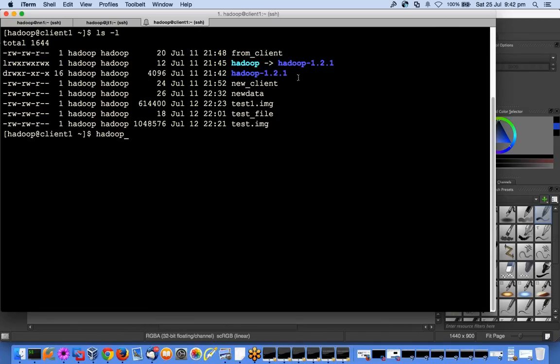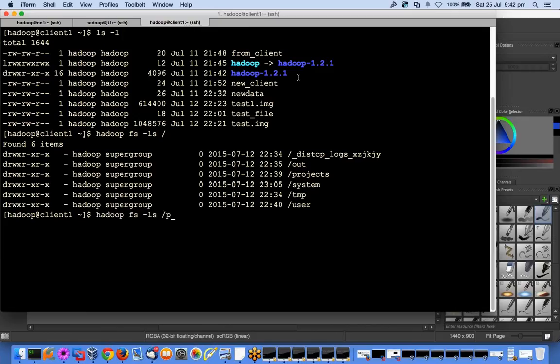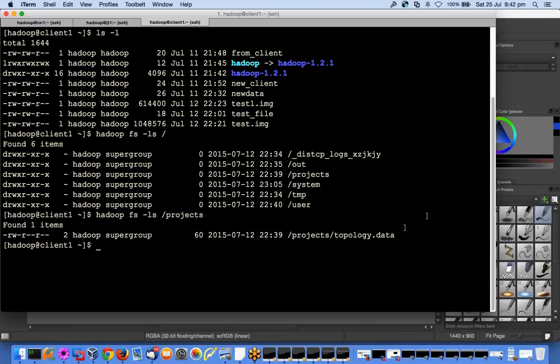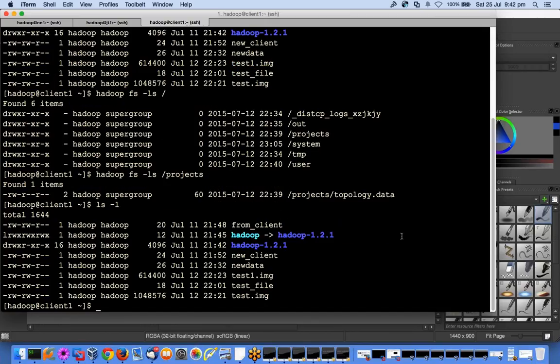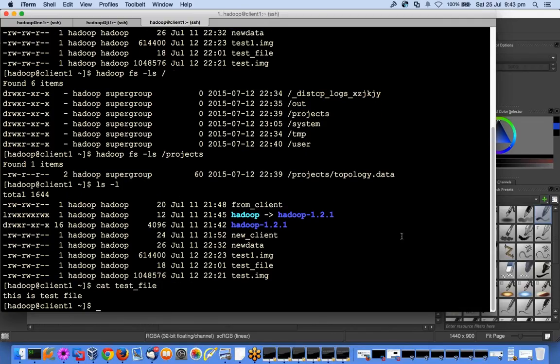So here I say hadoop fs -ls. Right, I do ls on projects. It has a file topology.data. Right, let me copy one more file. hadoop fs -put test_file into projects.